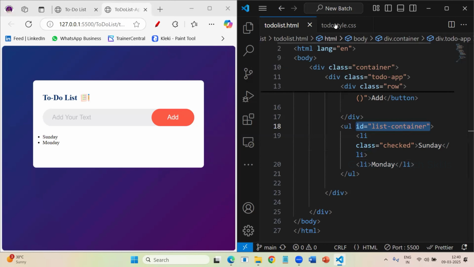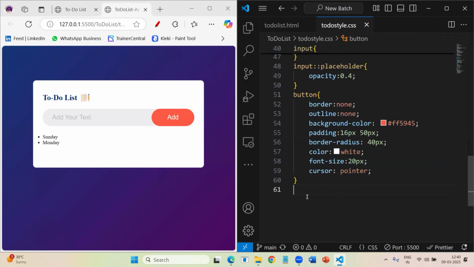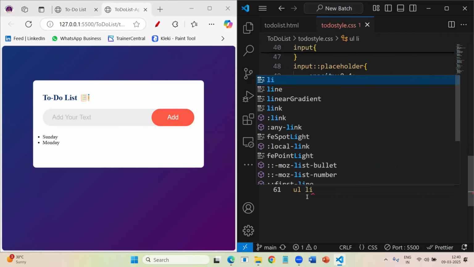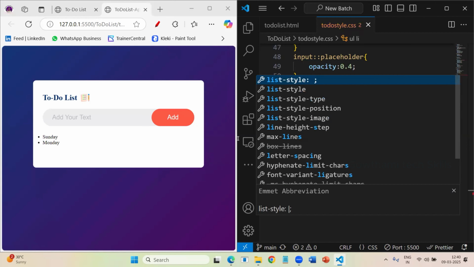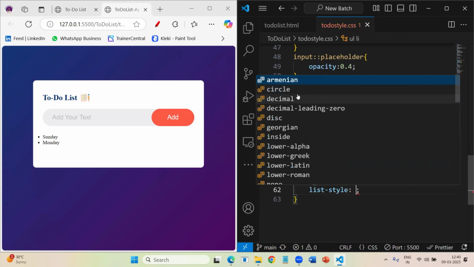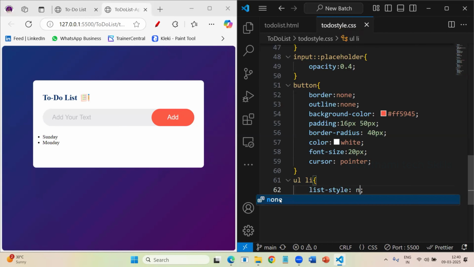Now come to the CSS. Let's do styling for UL, and inside that you have LI. The first thing I want to do here is, by default it generates bullets, and I don't want to see those bullets. To avoid that, we will use the property called list-style. You should provide none so that the bullets disappear.